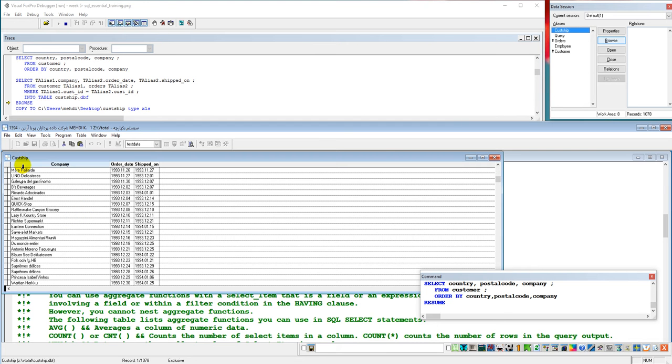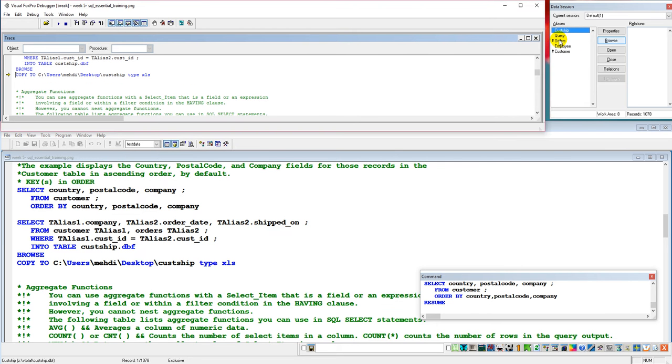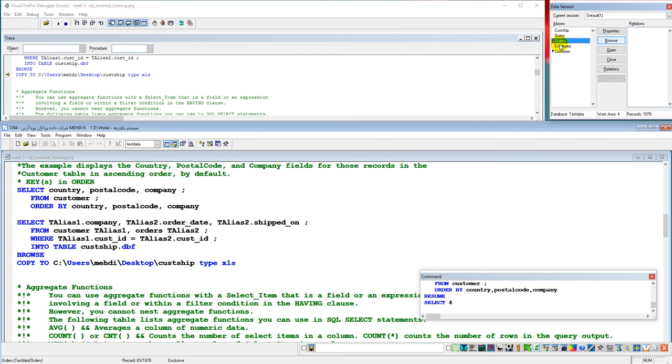We have a free table. How can I detect this is free? Because when I click on each table, I can see the parent database name here. But for a free table like query or cost ship, no parent database will appear in this part.